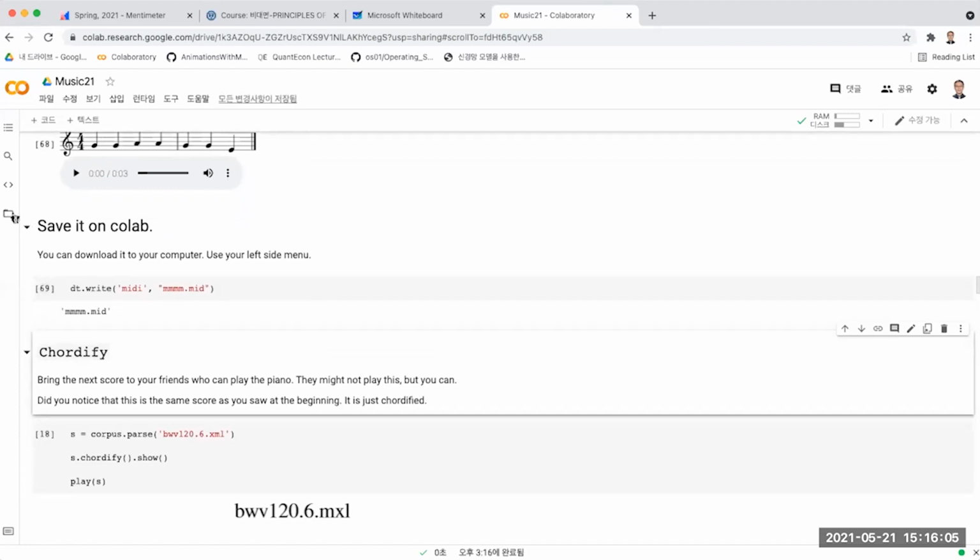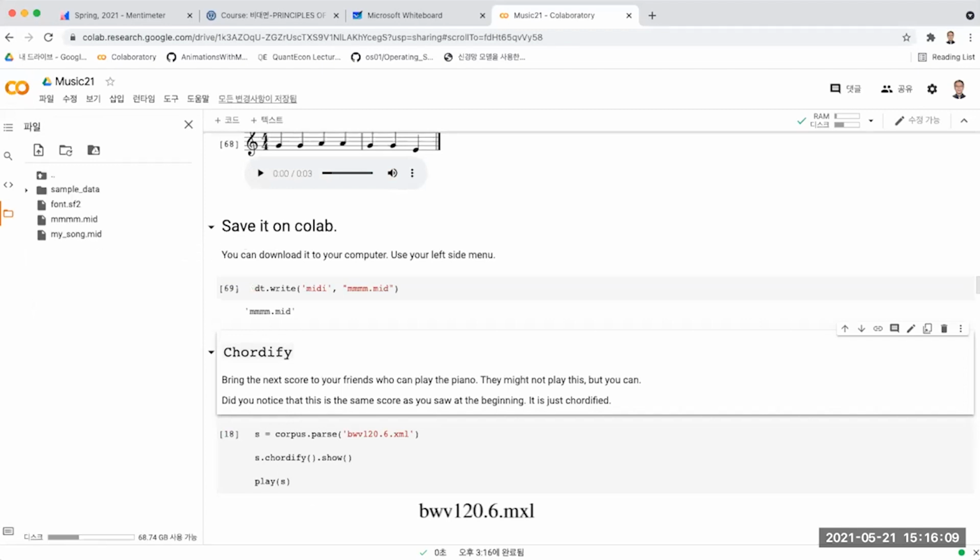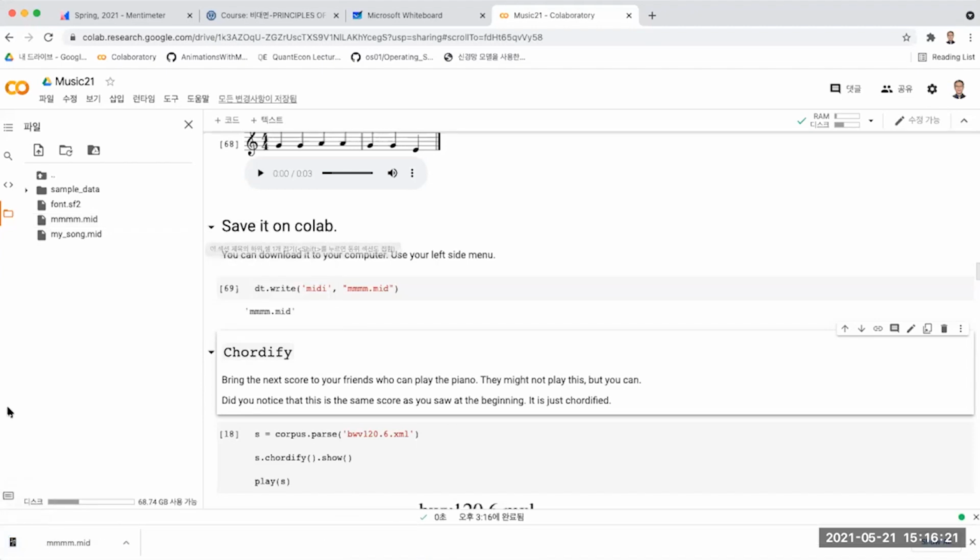Then on the left hand side there is a folder, and once you are inside the folder there is a file. You just named it mmm.mid, and you can download it. And once you have downloaded this MIDI file, there will be a music player that can play this MIDI file.